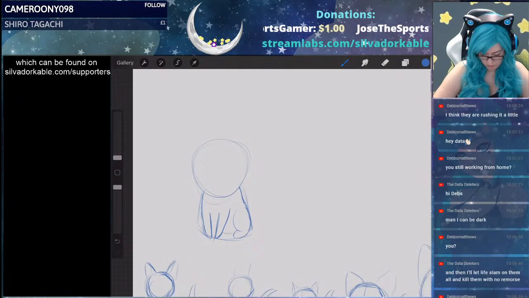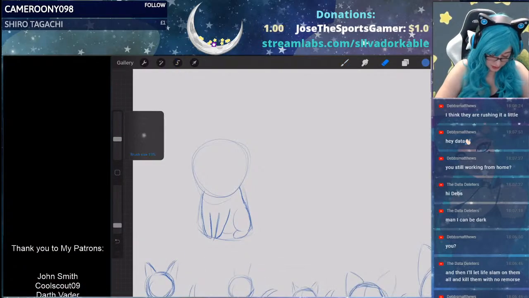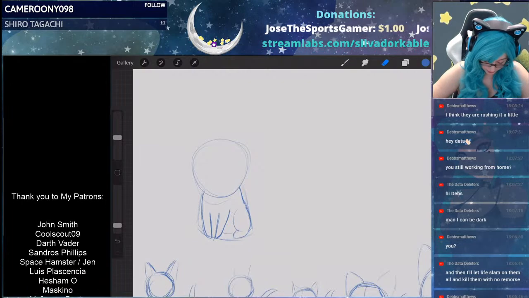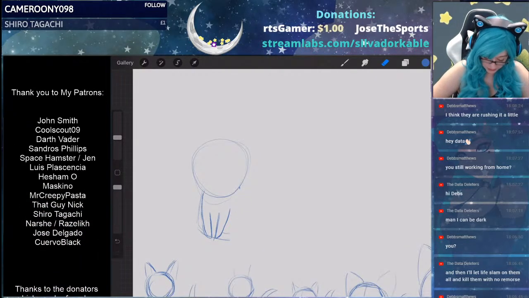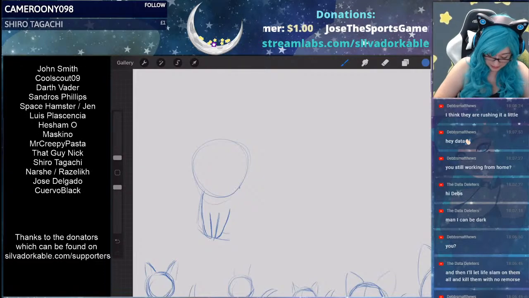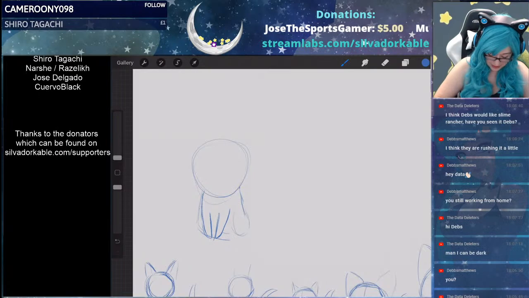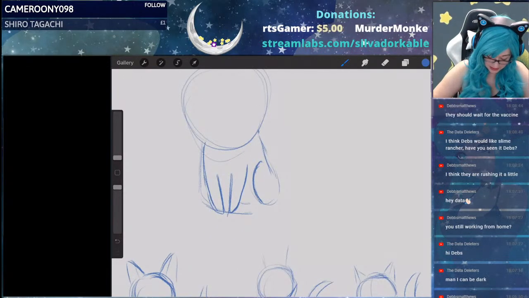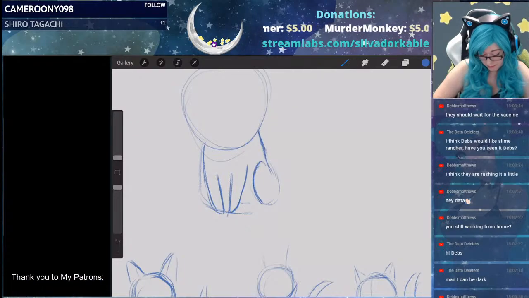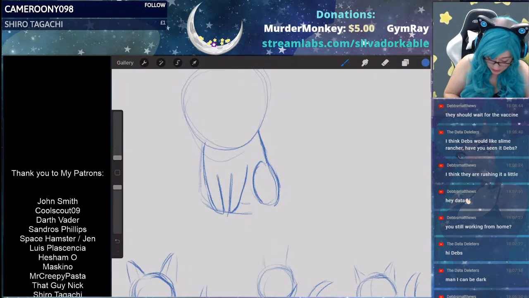I think they are rushing it a little. I honestly agree. I think they are too. I really don't think that they should be doing it as quickly as they are, but because the governor has not told people not to do it, they're gonna do it because companies want money. Debs, was like Slime Rancher. Have you seen it, Debs?